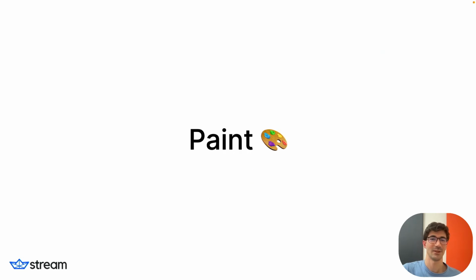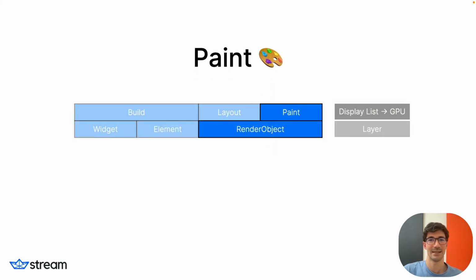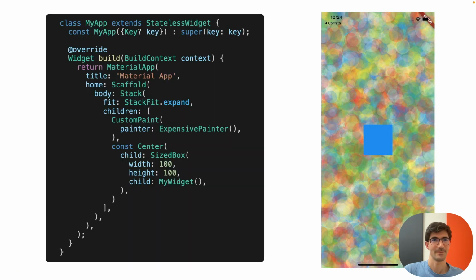Now let's move on to another area of the rendering phase that we can help control, the paint phase. As we've talked about before, a widget's painting is managed by the associated render object. You normally do not have to think about this step at all, but you should consider it from a performance perspective. Let's take a look at a practical example. We have our normal My widget that we've used before, but now it's sitting in a stack on top of a custom paint that paints something called Expensive Painter.